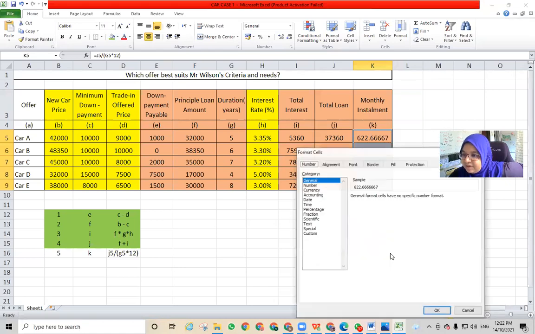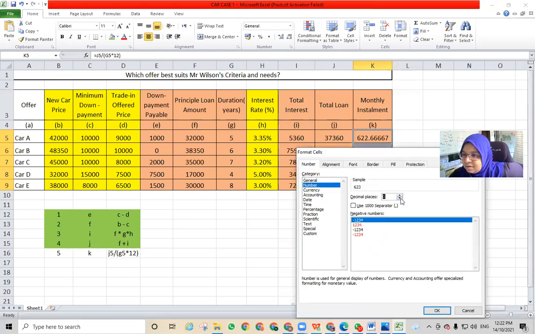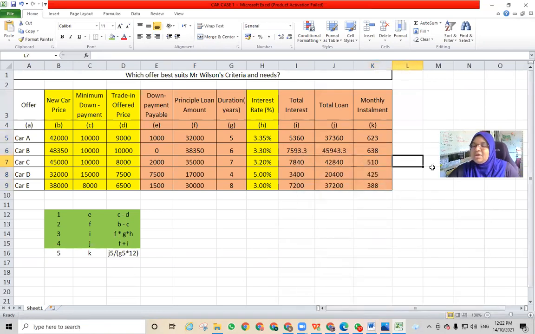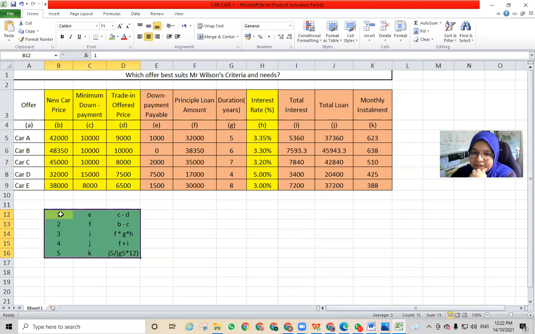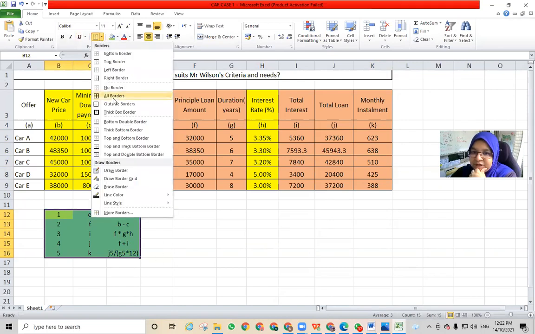Don't forget to format the cell number. And you can see which one is the highest that Mr. Wilson has to pay, and which one is the smallest. I'll give you one more page. I will post these two pages in Edmodo, and please check and follow the video. The summary of the formula is here.